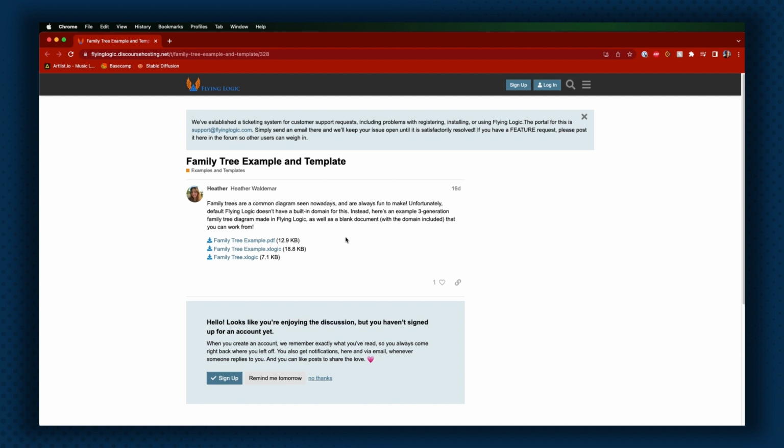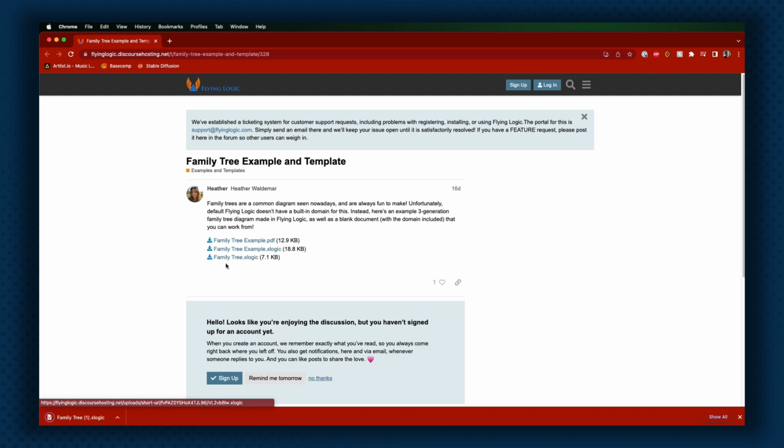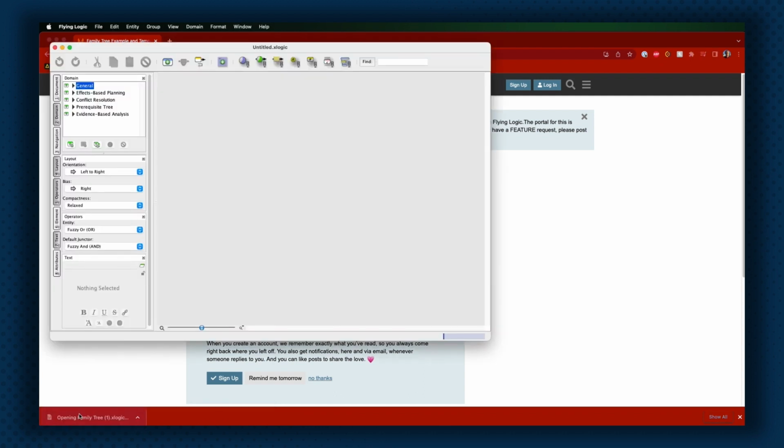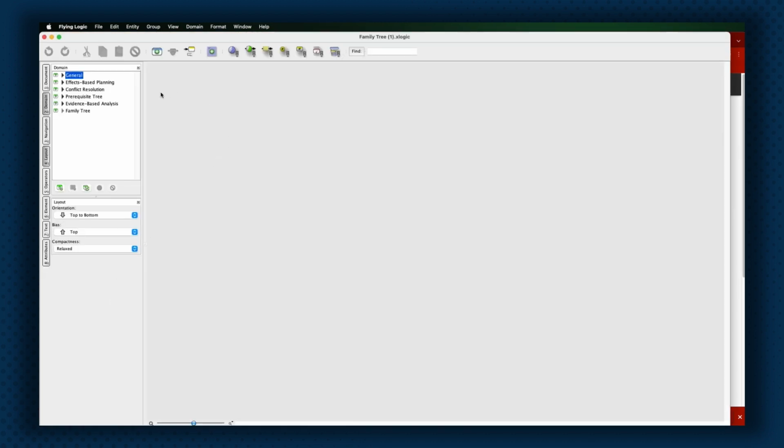You'll be taken to a page with three options for download. Click on the last option, familytree.xlogic, to download an empty document that contains a family tree domain. Open this familytree.xlogic file in Flying Logic, and a new blank document will open with the family tree domain. Now you can begin working on the diagram.